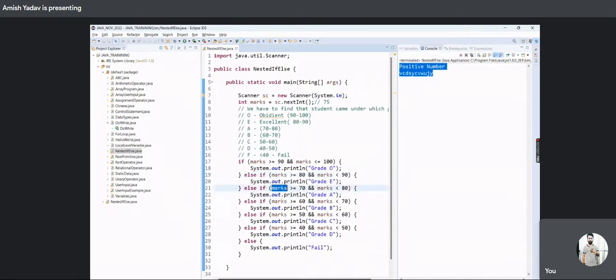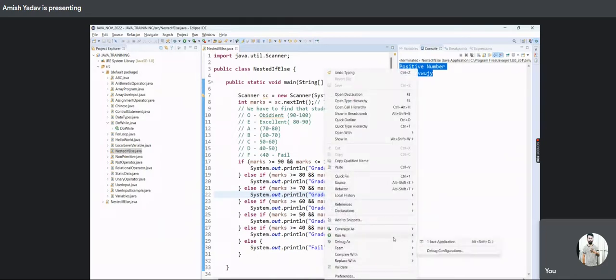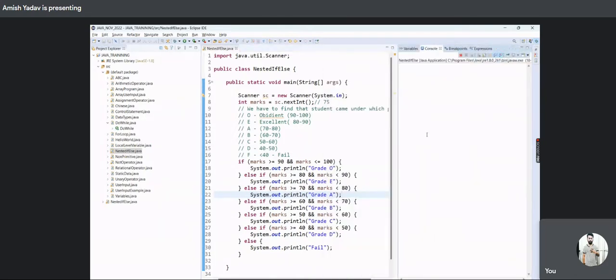Now we'll come to this third one. So here we are checking marks greater than or equal to 70 or not. So what is our marks? 75. It means it came under this category, and these marks are also less than 80. So between 70 to 80. Now it will come to this line and it will print this grade A. Got it? Let me run this program. So I have added here 75. Okay, so see here, we get this grade A.